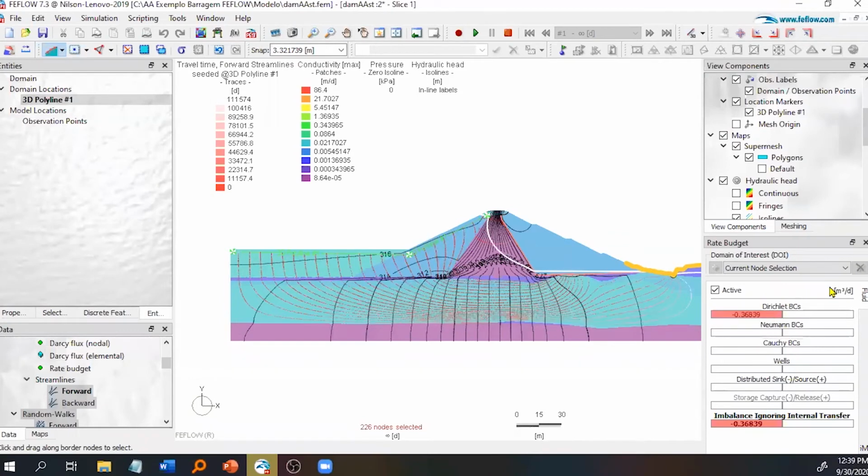0.36 cubic meters a day per meter of dam in this case, because it's a 2D. So I could use that to dimension, for example, the drainage, or the drain. Use this volume to design it. Now, what happens if the drain is clogged, for example?